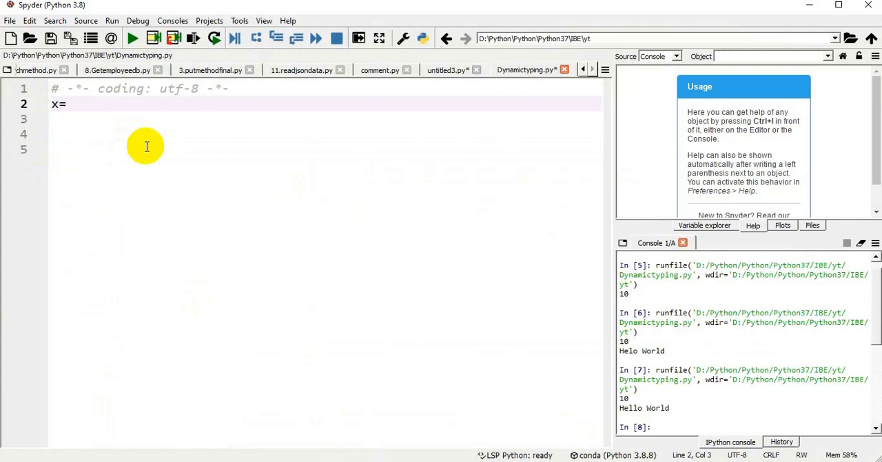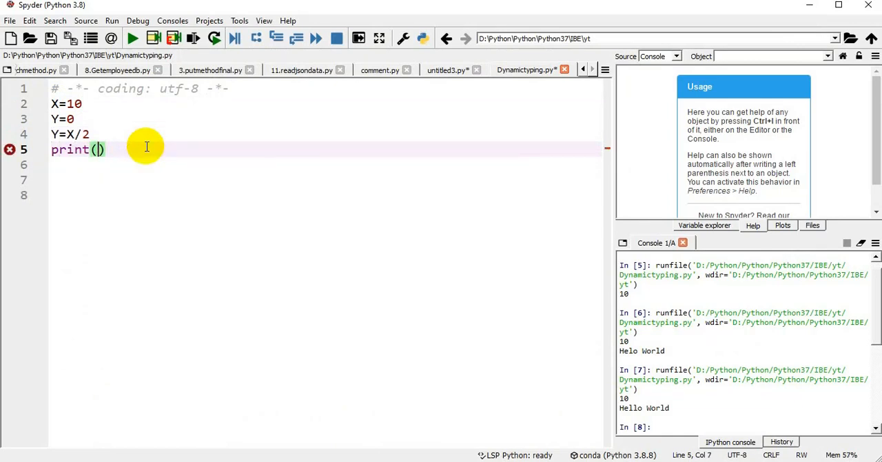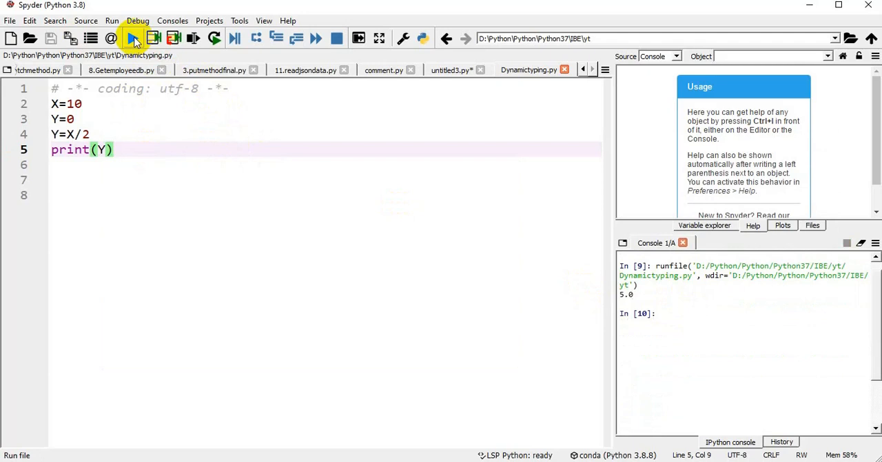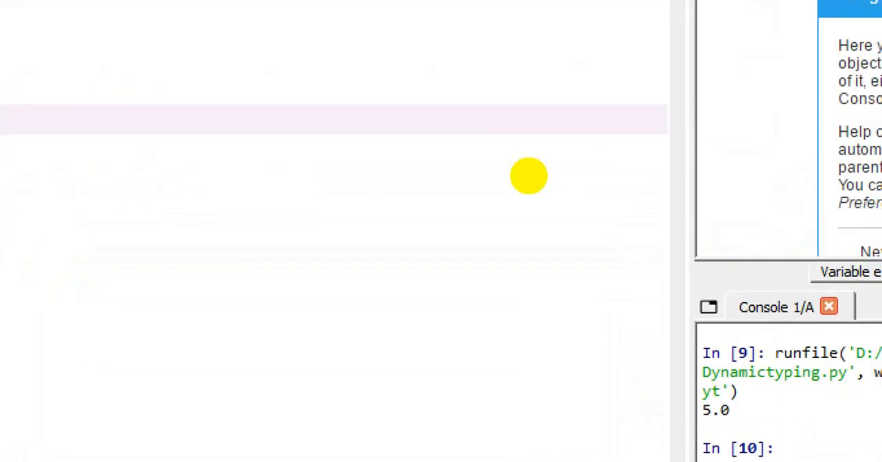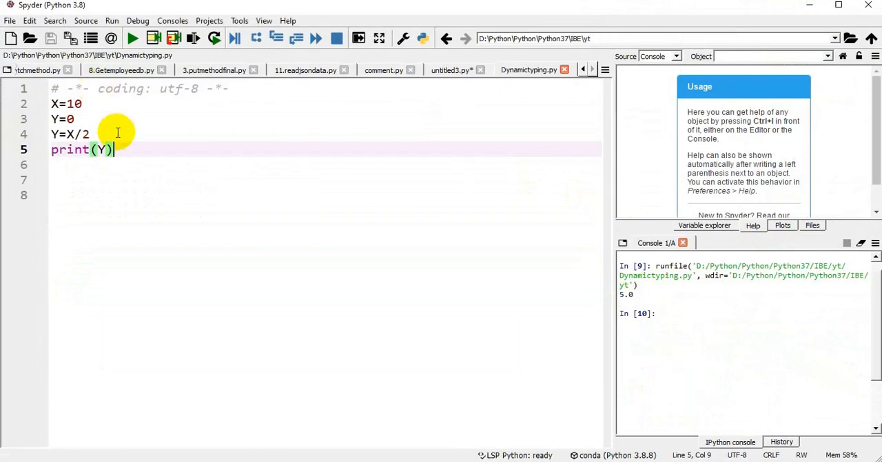So I'm assigning x equal to 10 here, and y equal to 0. Then y equal to x divided by 2. Now I am printing y. Okay. So what will happen now? Clear the console. Now the value of y equal to 5.0. So y is 5.0, 10 by 2 equal to 5.0.